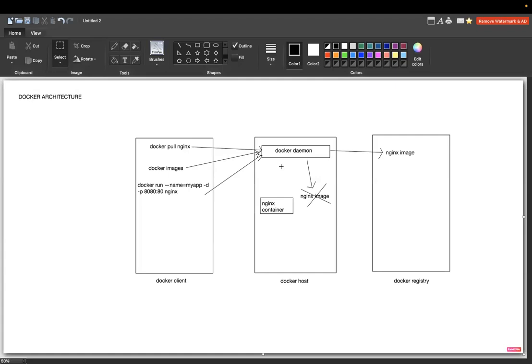What is the third step we have executed? docker run --name=myapp -d. I'll be explaining this command, don't worry. We'll be seeing it in the further classes. Just think like this: there is some command to execute to run a container. This is a command to run a container, to run an Nginx container actually.